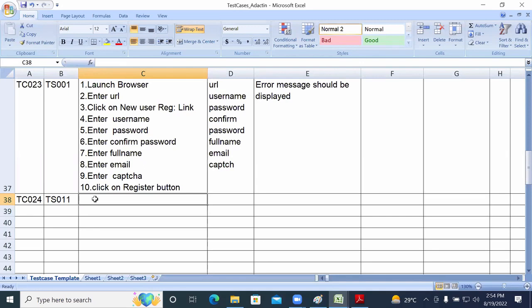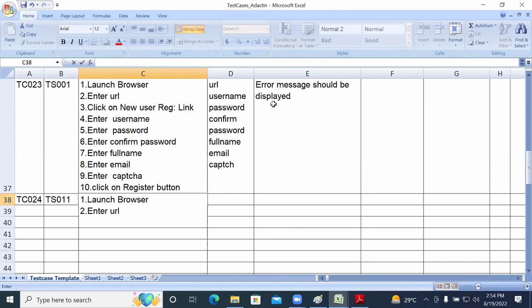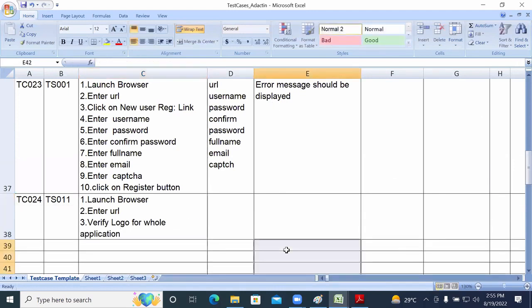Okay, right. Now see the steps here. What steps will you write? What is the first step? Launch browser. After that, enter URL. After that, verify logo for the whole application.